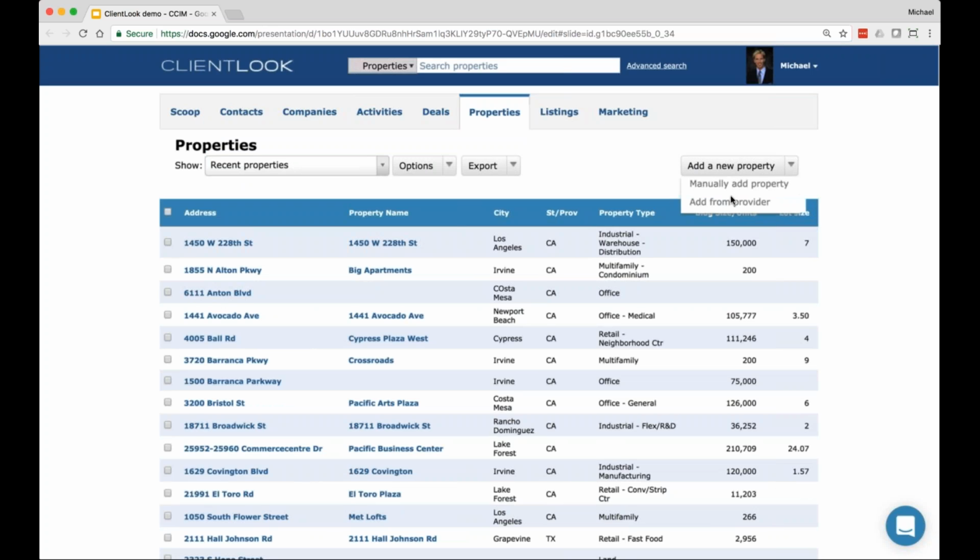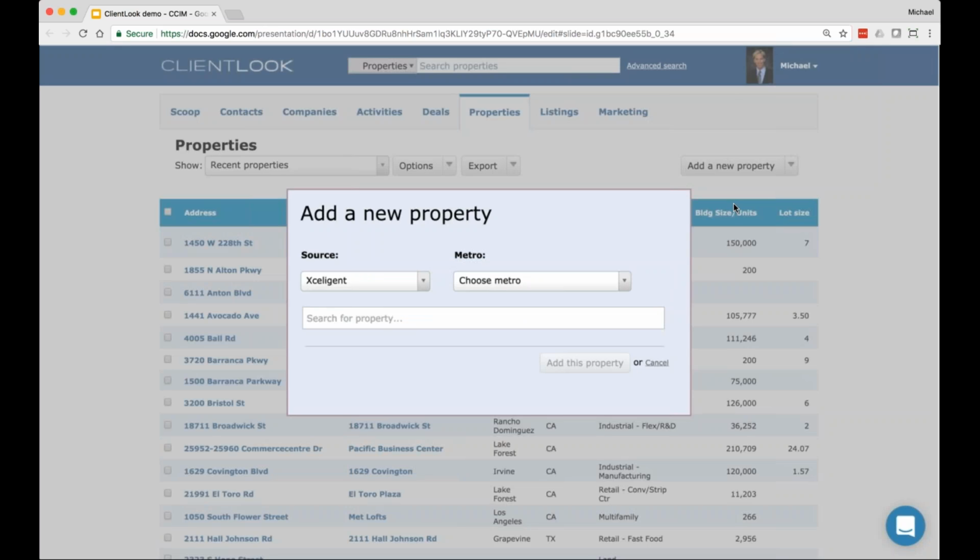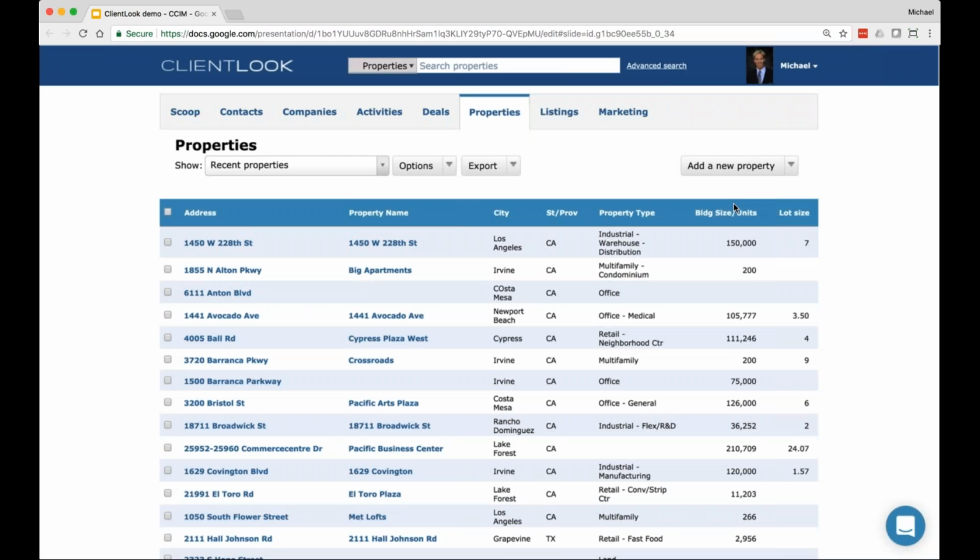The other thing we can do is use this item here, add from provider. This is where we have an opportunity to tap into two different sources. One is Buildout. If you've entered property information into Buildout, which is a fantastic marketing system, you can pull that down into ClientLook. So again, avoid that redundant data entry. Or you can use Xceligent. With Xceligent, I can say, I want to add a property that somebody told me about in Las Vegas or Fort Lauderdale or Dallas. You have national access when you use Xceligent. I can choose that, type in the address, and boom, it will zap it down into my ClientLook property module.